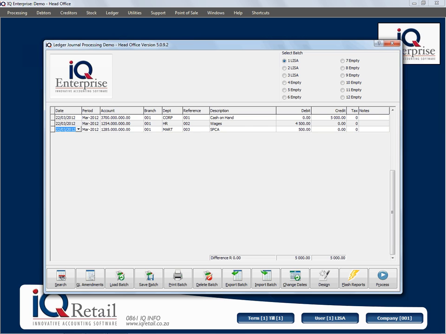I, for instance, have a transaction or transactions here where I take 5,000 Rand out of my cash on hand account, and 4,500 Rand goes to wages and 500 Rand goes to SPCA, where it's all for the one branch, but I've selected different departments.